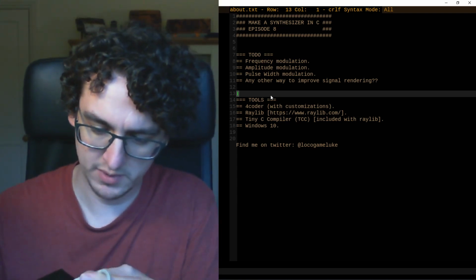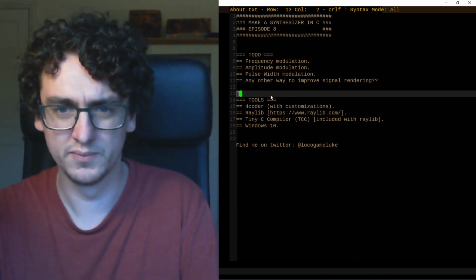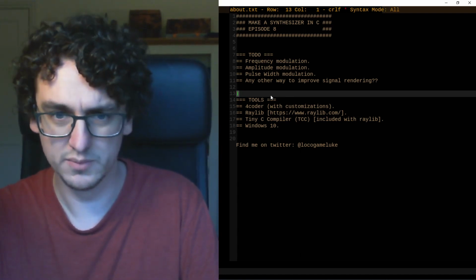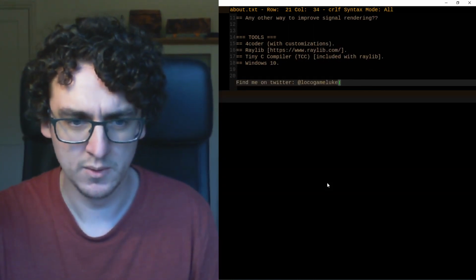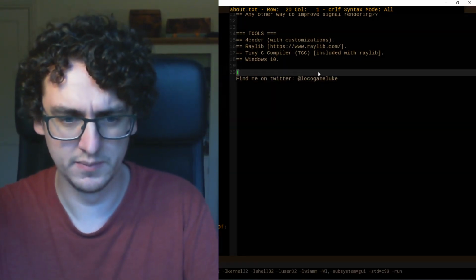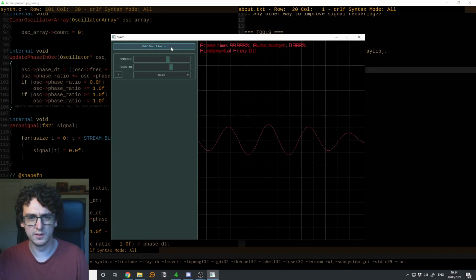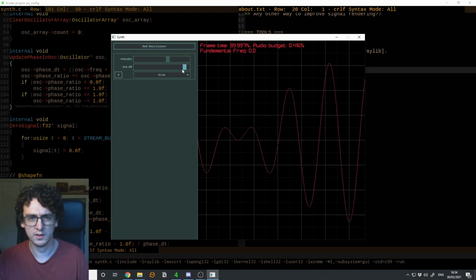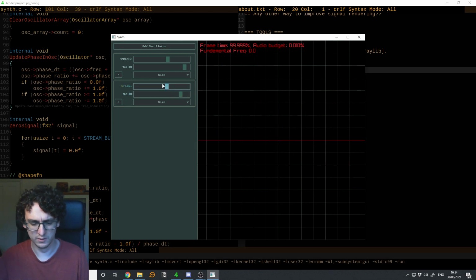Let me plug in my little keyboard and I'll show you what we made last time. So if I can get this to run. Oh, has it not built? There we go. We added polyphonic notes, so we can play chords now.